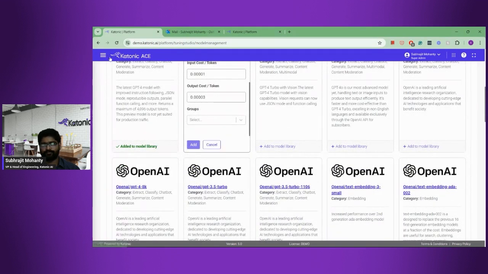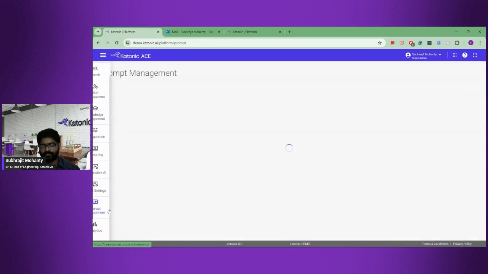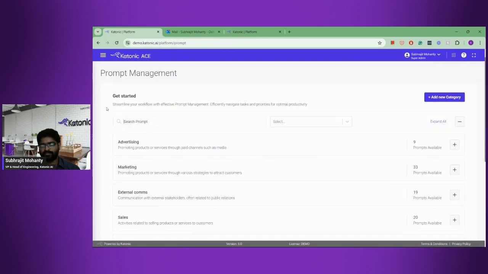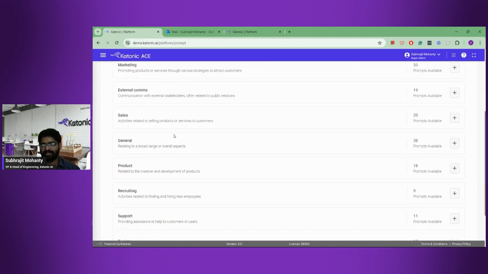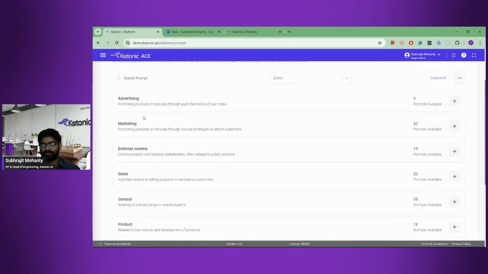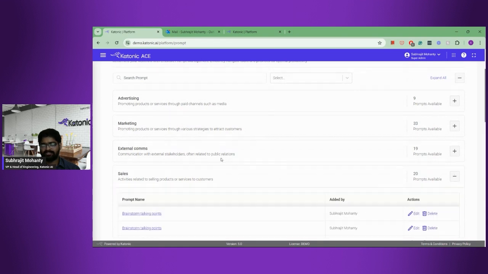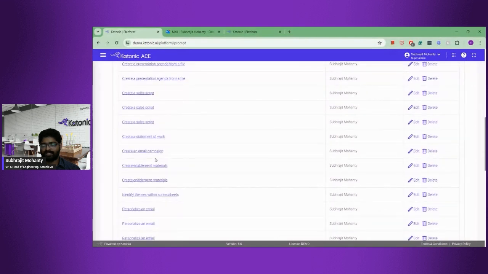Groups and all. Okay, so let's go to prompt management. So what exactly is prompt management? We also provide different kinds of prompts for different domains. So if you see, there are advertising prompts, marketing prompts, sales prompts. If I go here and open this, I can see there are a lot of sales prompts, which I can always use, right?